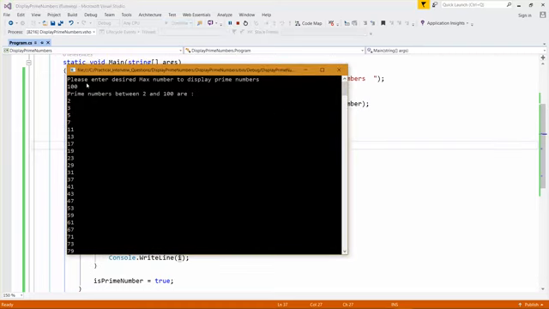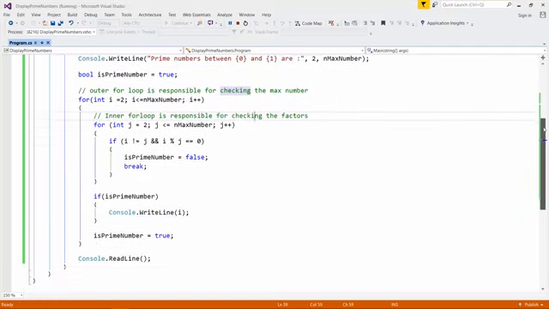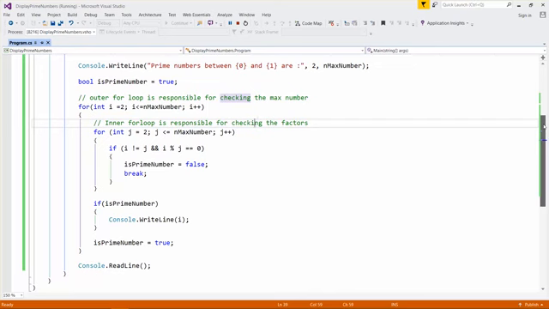Okay, first we asked the user to enter the desired max number for displaying prime numbers. We entered 100, and the prime numbers between 2 and 100 are 2 up to 97. Yeah, perfectly, it works. Great. And this way we can print all the prime numbers between 2 and the desired number.